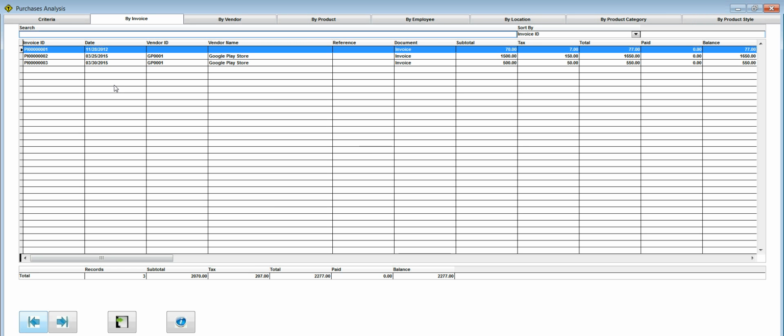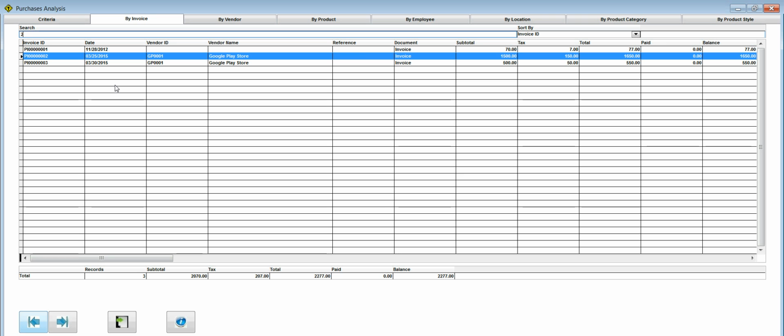If you know the invoice ID, that's easiest. For example, if you enter 2, the system will automatically extend the code to PI00000002 and then the list will be positioned on PI00000002. You can see there is a hand picture when you move your mouse on an invoice number.